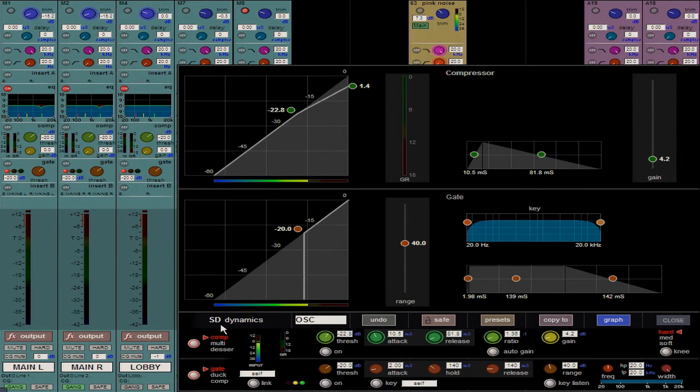So at 1 to 1, there's no reduction. It's straight through, pass through. At 4 to 1, once it hits, for every 4 decibels of increase, it's only going to let through 1 decibel. However much increases, it's only going to let through 1. So for every 4 of increase, it only lets through 1. That's kind of how the ratio works.